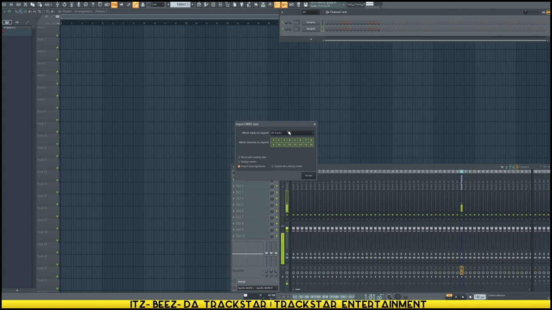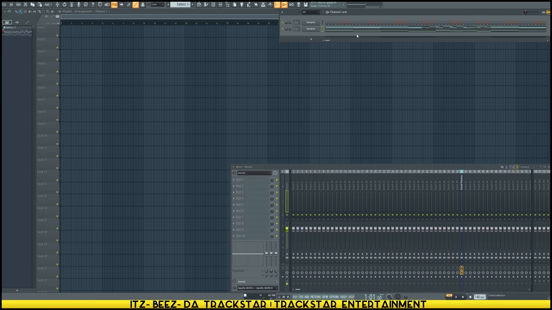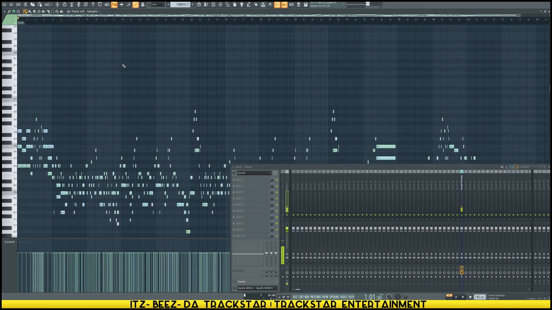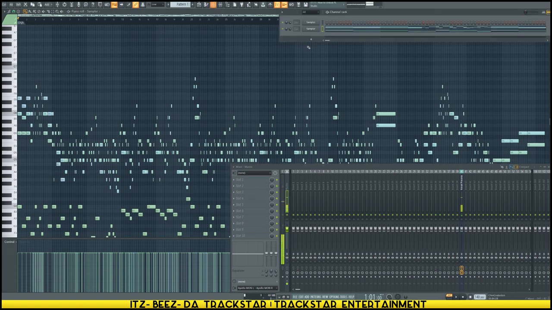So we'll import everything, import velocity notes, we'll import all tracks. And import signature, real-time blend with existing. No, we don't want that. So we want everything up on a separate track. Let's see how that turns out. All right, so it seems like it only imported the piano data. So that's fine. That's cool.